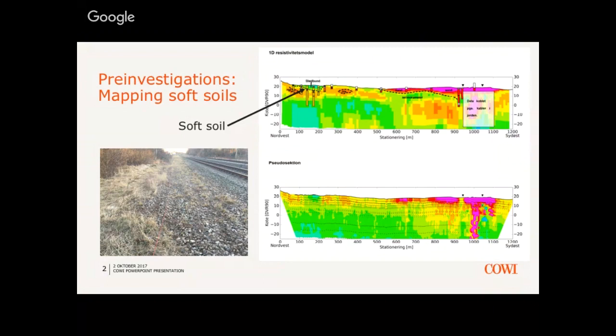Our client is the railway company in Denmark. They are trying to avoid soft soils. So our task was to figure out whether we have soft soils where the new tracks are planned. We had this cable lying here measuring for a large distance, and then one of the profiles came out here. We had some boreholes to correlate with. What they were looking for is this soft soil we see here with low resistivity.